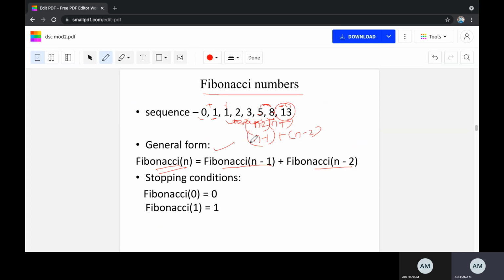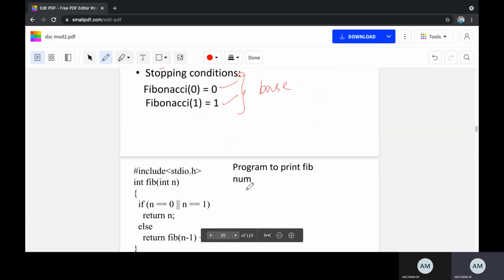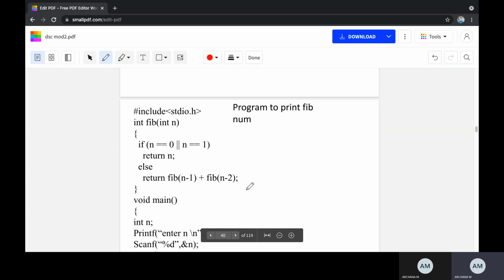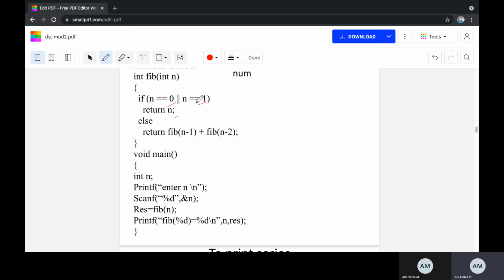Using this equation, you can write a program with the base conditions. These are the base conditions: Fibonacci of 0 is 0 and Fibonacci of 1 is 1. Look here, these two conditions will be the base conditions. Based on this, you can write a simple program like this. If n is equal to 0 or 1, whatever I have given in the base conditions, return n, else return fib of n minus 1 plus fib of n minus 2.